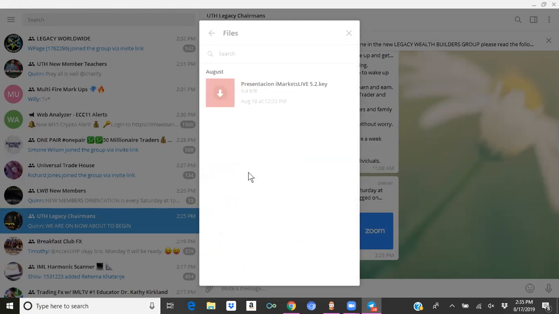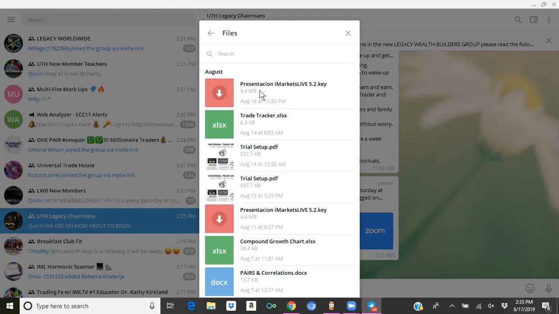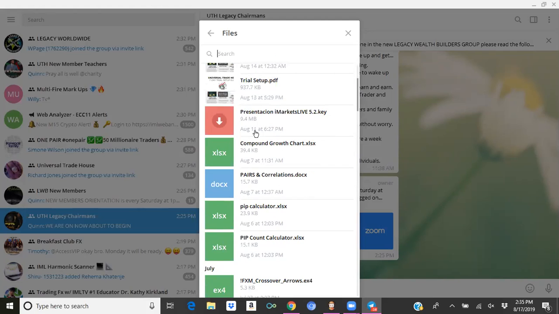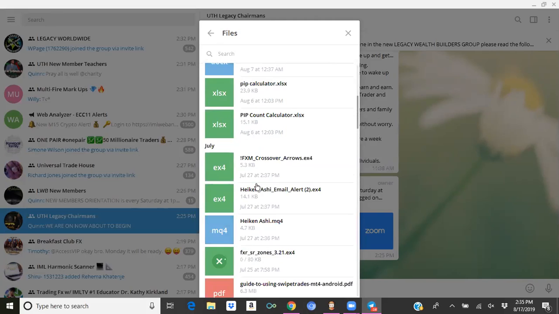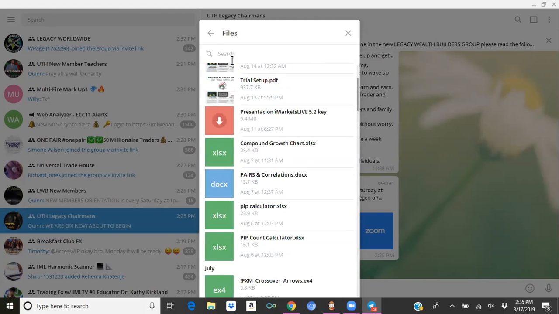Then you have files, the presentation, your trading tracker. I did get that put in. I did a poll, I think. I asked what you guys want, an on-the-go tracker. So this is just a different version. And Quinn uploads different templates that we can use or indicators for our desktop, MetaTrader 4. Just a plethora of information is in here.